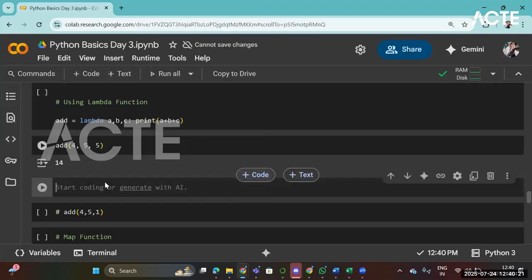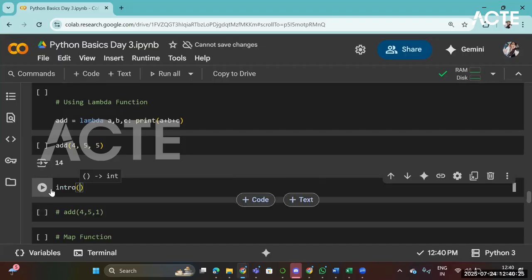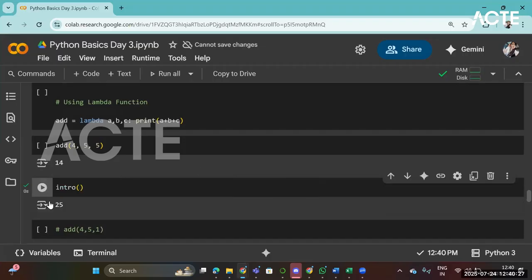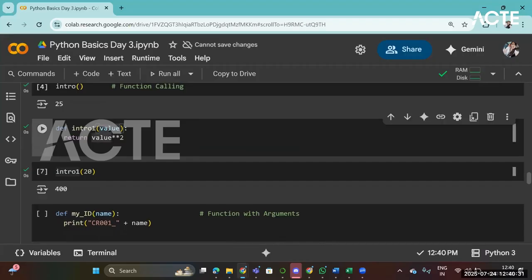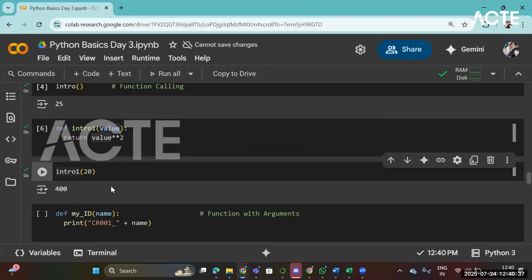Here also, if I want to call, I can call intro. If I call it, it is going to give me the answer only 25. When I have passed an argument inside the function, then I can call it with whatever number it can be, it will return me its square.